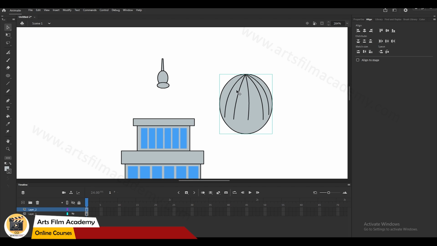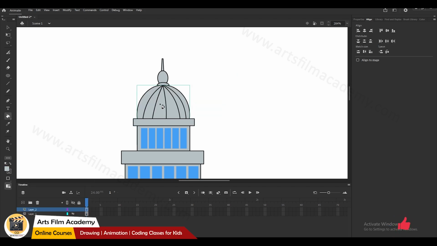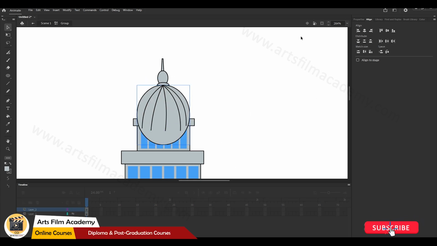Okay, so you can't fill color to the group. See, you can't even use the fill tool on the group. So if you want to change the color, you need to go inside the object group and select the object, then you can change the color.